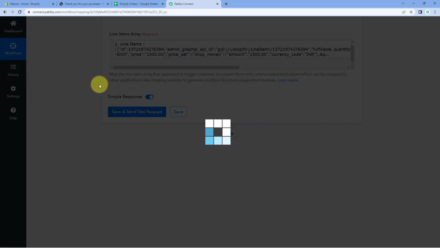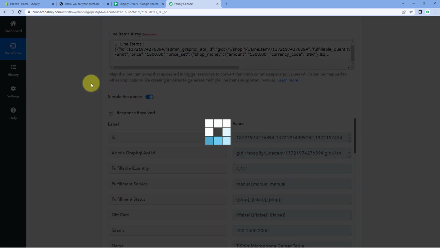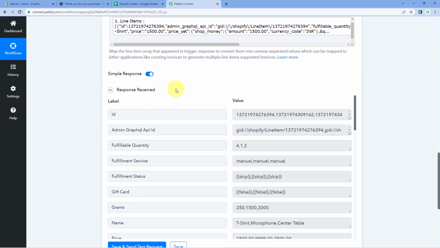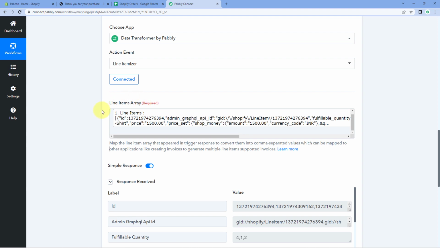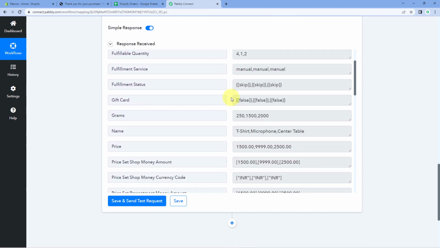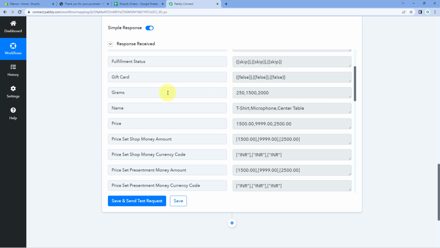After this, just click on Save and Send Test Request. Now you can see that in the response, we have converted this response of line items into a simpler format. When you scroll down, you can see we have a separate response for the weight of the product in grams. This is the weight of the first product, this is the weight of the second product, and this is the weight of the third product.